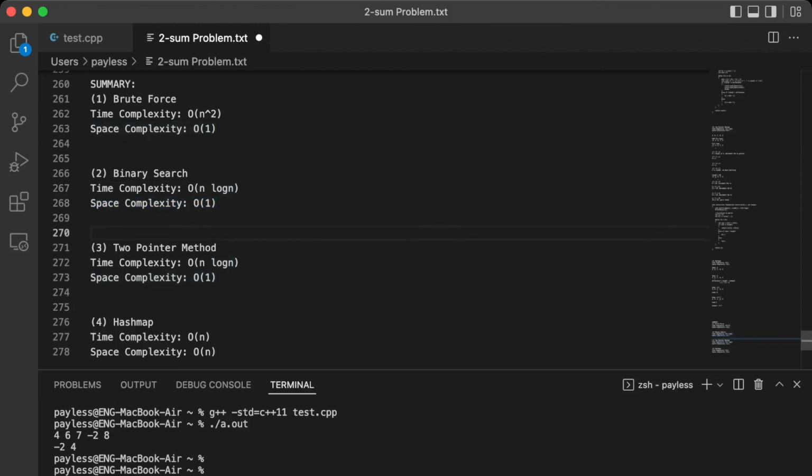The third method is the 2-pointer method, where we have to sort the array first, and that took us O of n log n time. And then with the 2 pointers, after the array is sorted, it actually only takes us O of n time. But the whole process will take us O of n log n time, because we're taking the greater of the 2 big O's. Because O of n log n is greater than O of n, our total time complexity is O of n log n, and our space complexity is O of 1.